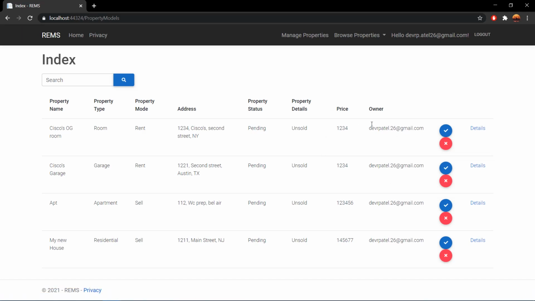We can see the owner name and respective details. So let me declare one of those properties as unfit, not matching the proper description. This garage does not contain the correct information, so I could declare it unfit. So property status is unfit, while others are completely verified.